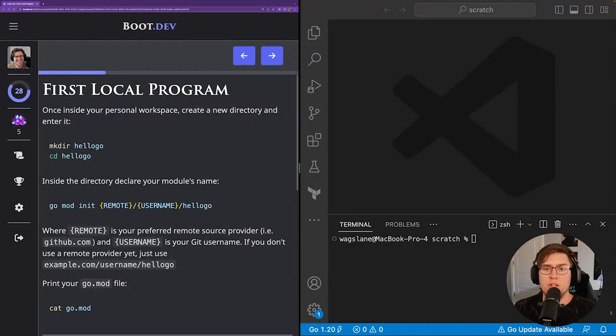So I've altered my window layout so that it's a little bit easier for you to see what I'm doing. I've got the boot dev instructions over here on the left, and then I've got VS Code over here on the right with my terminal at the bottom. Cool. So I'm just here in my file system. I'm not within the Go path. I'm just kind of in my personal workspace, and we'll just follow these instructions.